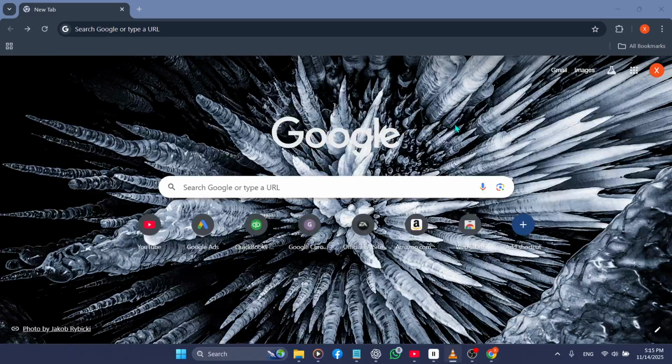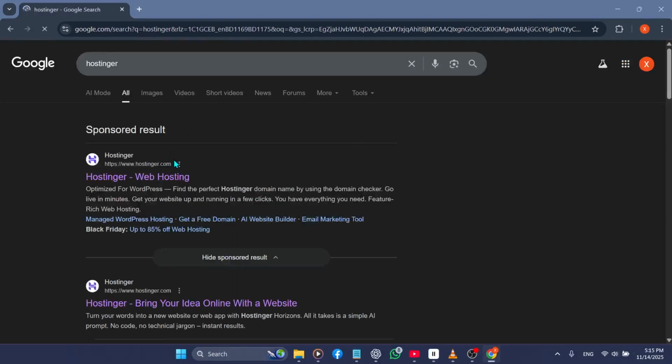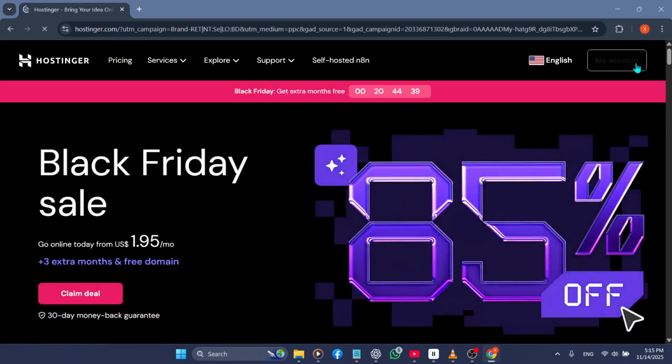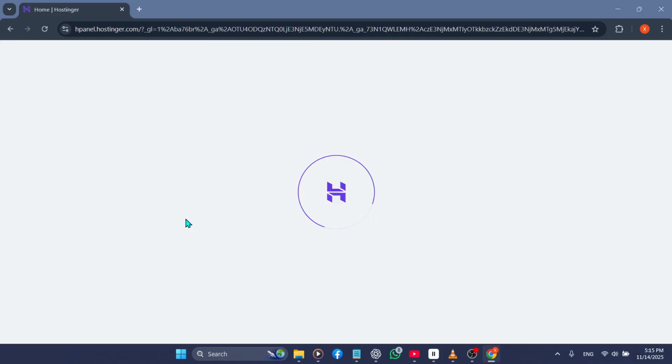Begin by opening your web browser and heading to the Hostinger website. Once the homepage loads, you'll see a clean interface designed to help you set up your online projects. The next step is to log in. Look at the top right corner of the page and click the login button. Enter your account details to access the dashboard.